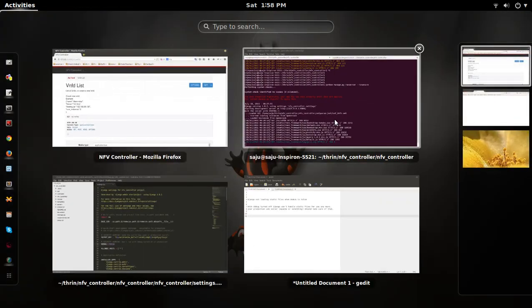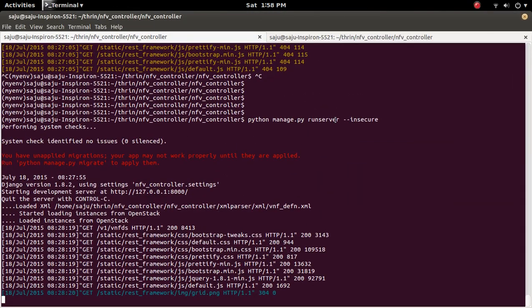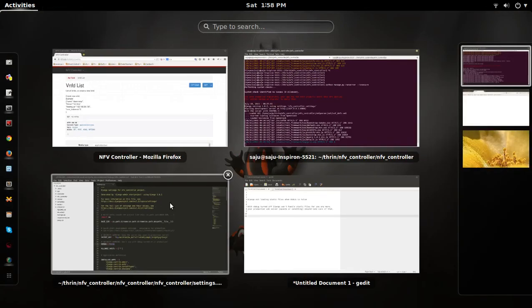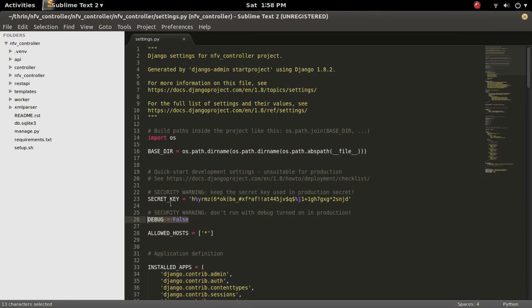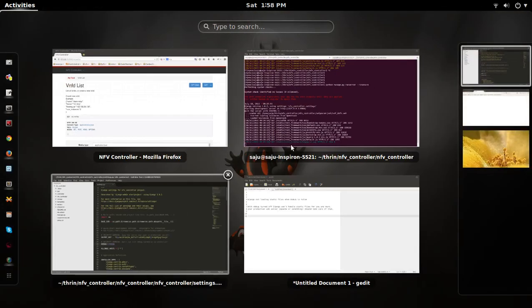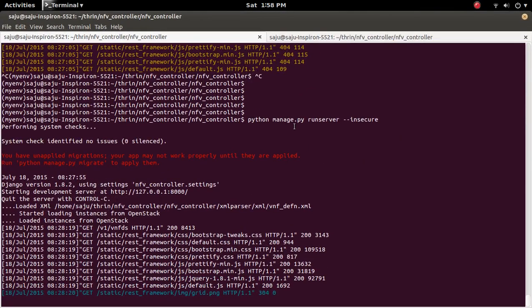So this way in your development environment you can test with debug is equal to true and debug is equal to false. So what you have to do, you have to just mention this option --insecure.